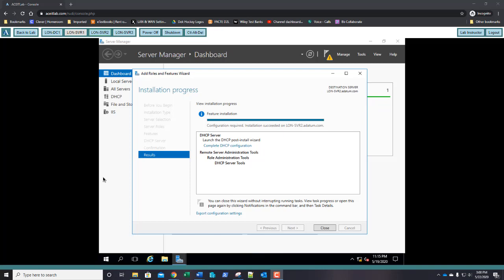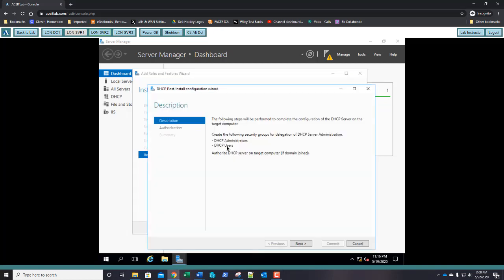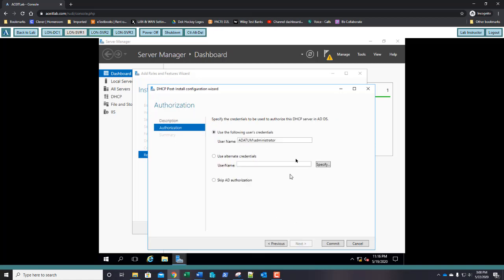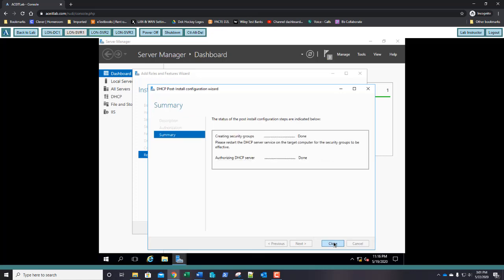Okay, so now that we've completed that installation, we need to complete the DHCP configuration. So we're going to go ahead and click Complete DHCP Configuration. Now, what does that do? This is our post-installation wizard. It's going to create the following security groups, and we'll also use our credentials to authorize it. So we're going to click Next. There's the credentials we're going to use, and we click Commit. And just that quickly, it's done.